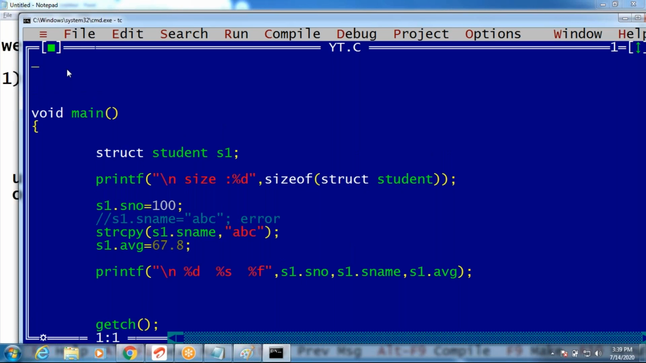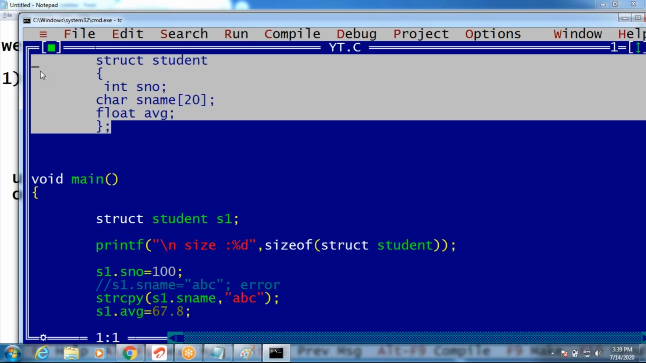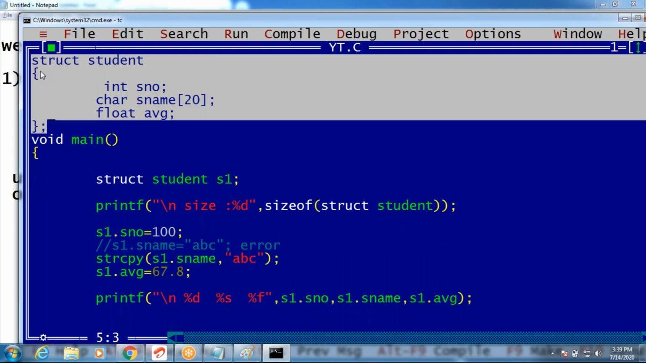How to access? If it is a pointer, guys, write it with a pointer. If it is a pointer, take a pointer and write with the pointer. For example, S1 is a pointer, for example. Then ptr arrow, take that and write.